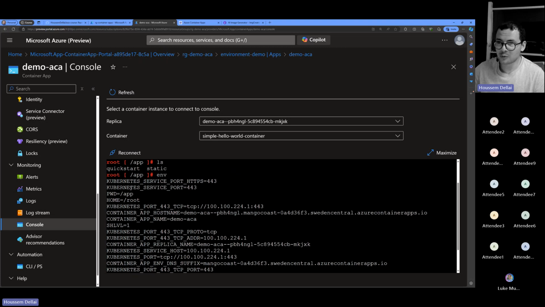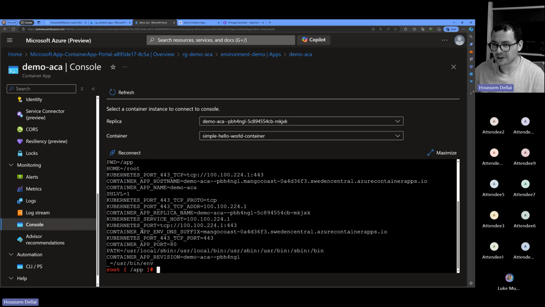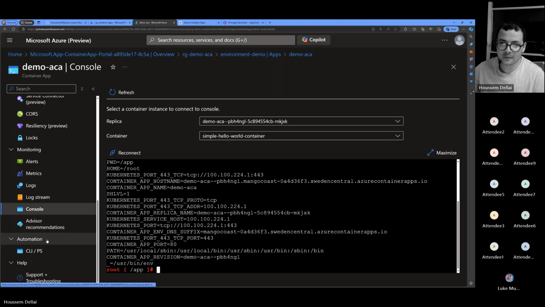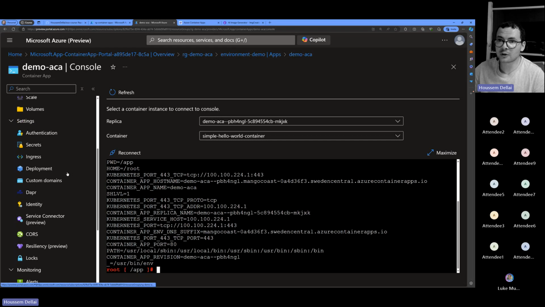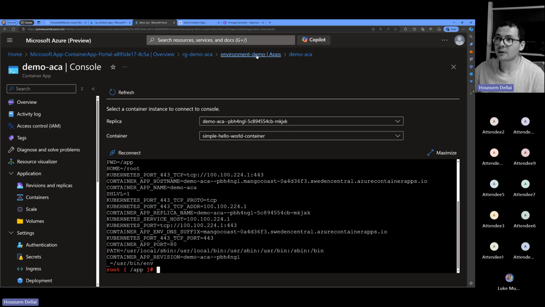So this means you will know when it moves out of Kubernetes when you don't see any environment variables for Kubernetes, maybe. So yeah, that's one feature. And that's almost all the features available within the container apps itself.